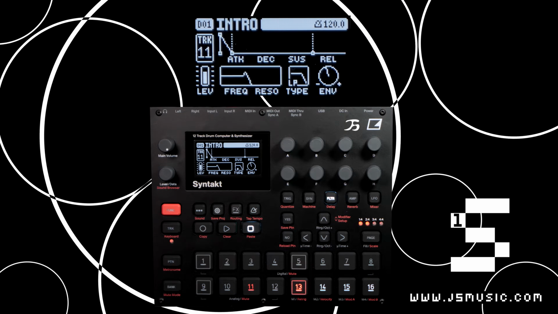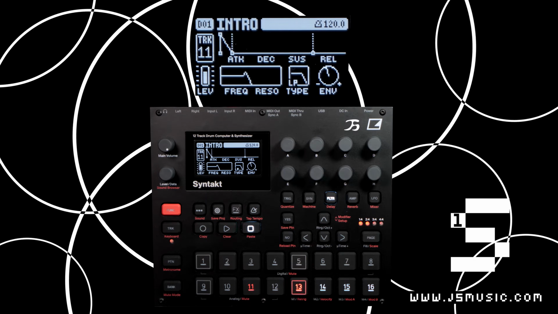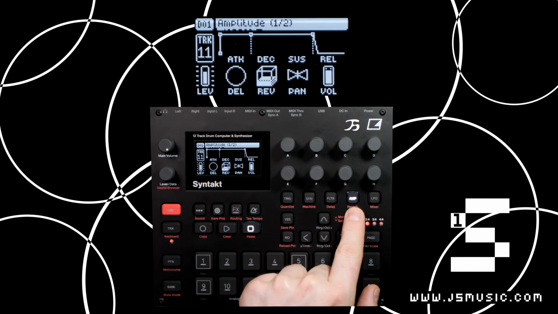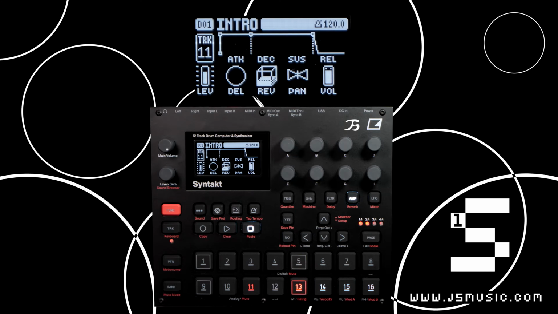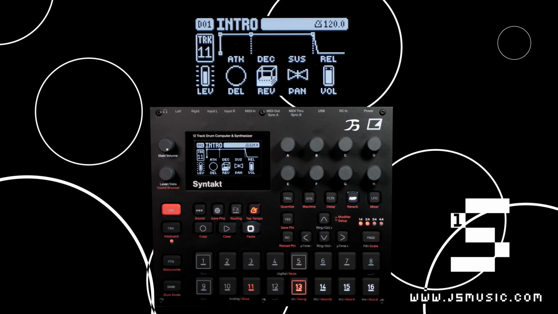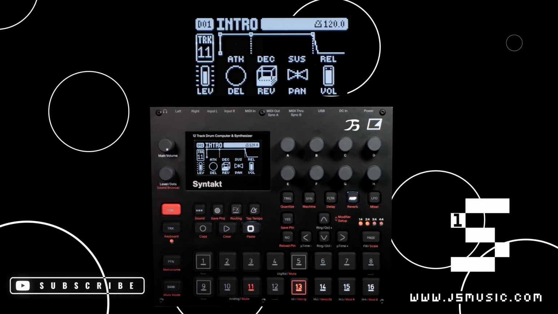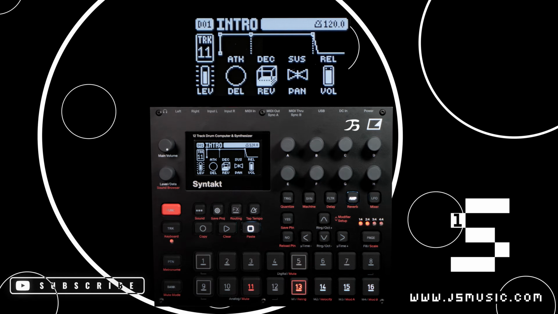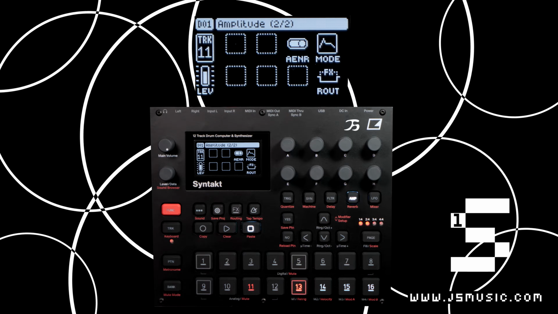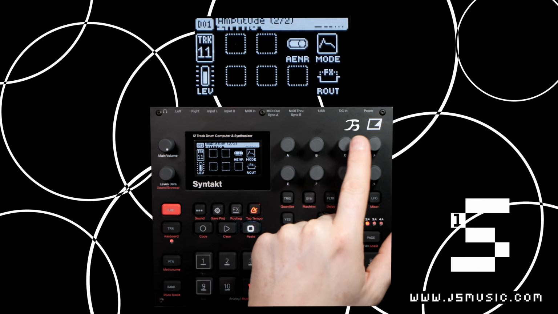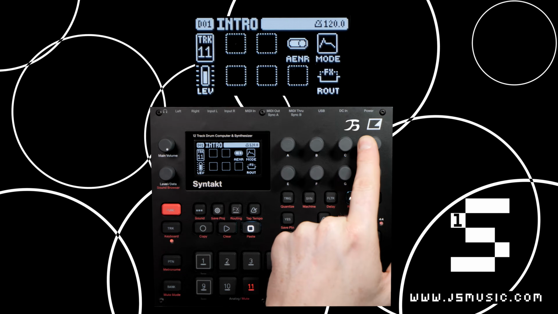In this video we're going to have a look at the amp page. To access the amp page we just press the amp button. Within the amp page, this sets the overall volume and the overall shape of the sound that we want to shape. We also have two different modes. If we click on the amp page again, this brings us to a second page. We have these three settings up here, but I'm just going to look at this mode for now.